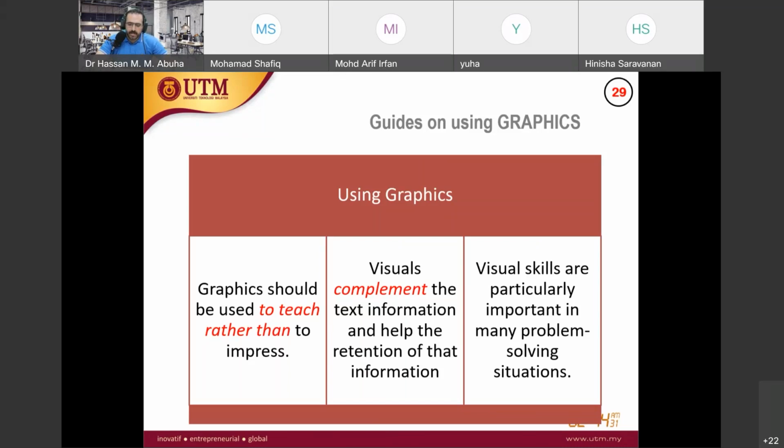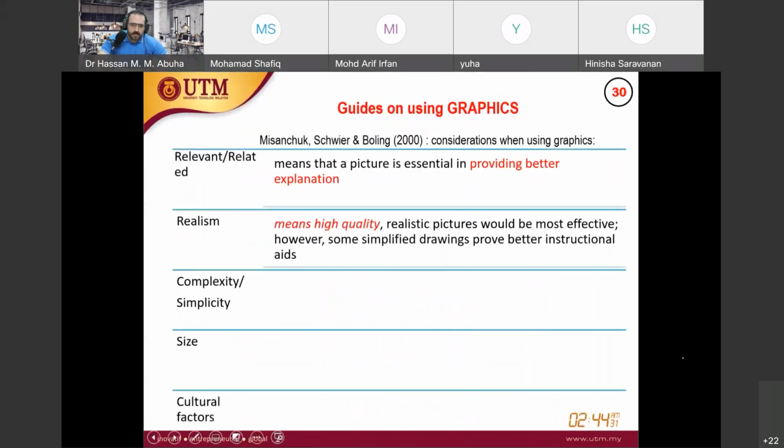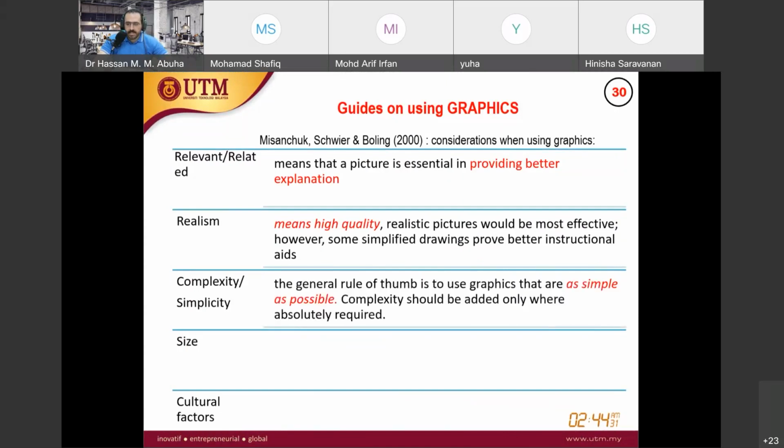Visual complement the text information and help to retention of that information. Visual skills are particularly important in many problem-solving situations. Okay, for the guides on using graphics, we need to make sure it is actually providing better explanation. We need to make sure the quality is high so that the students can actually see.